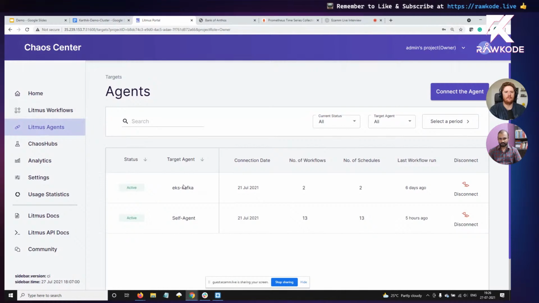So the Litmus agents is the concept we were talking about. There's something called self agent here. So the self agent represents the agent on the local cluster, that is the cluster where the chaos center has been deployed. So it automatically registers itself as a chaos environment. So you can start doing chaos against microservices living inside of this particular cluster.